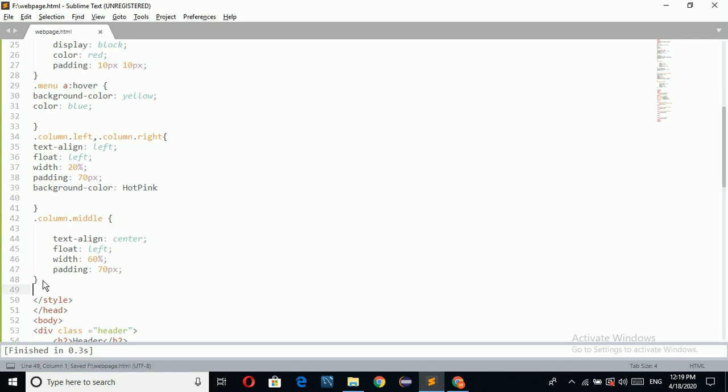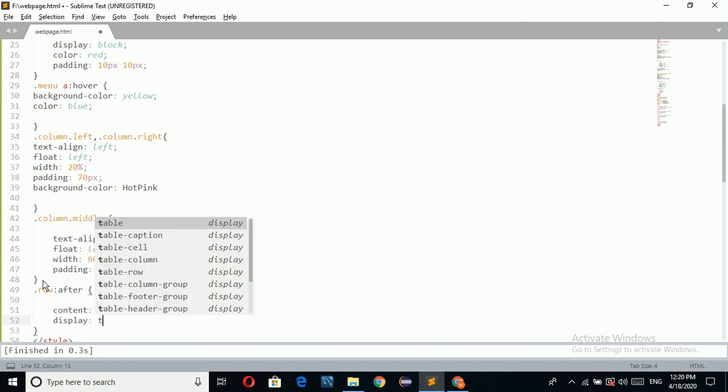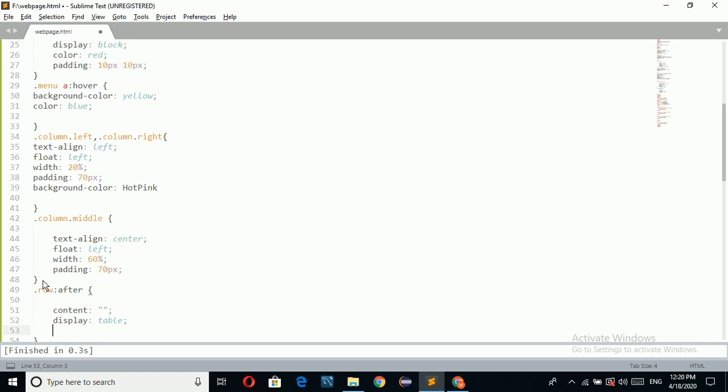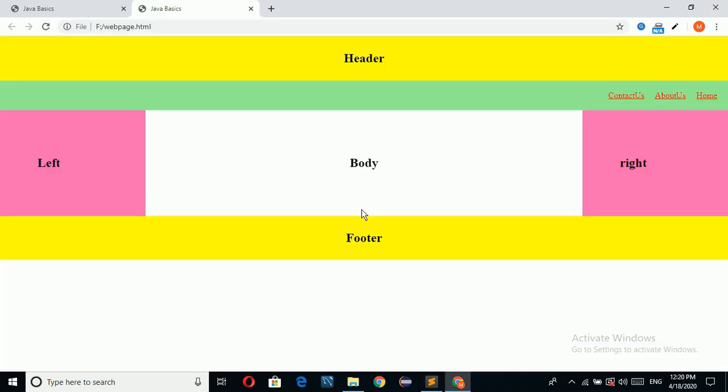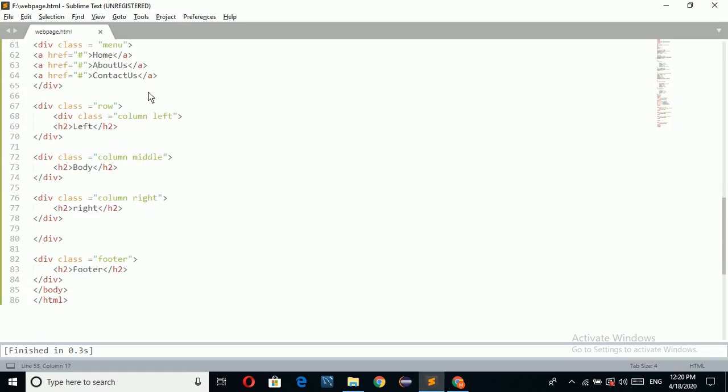Then I am going to apply CSS for row. So in this row, just applying the row colon after. Here I am taking content equal to empty, and display equal to table, clear equal to both. So I am going to see my web page.